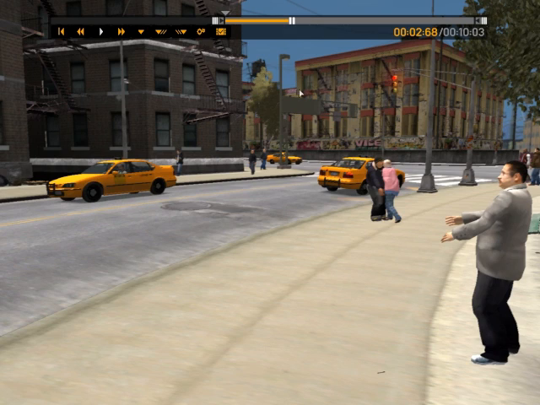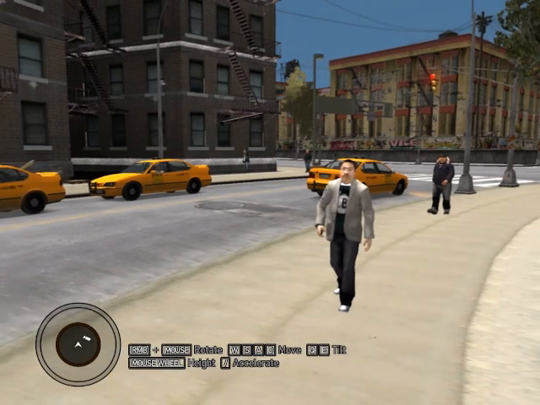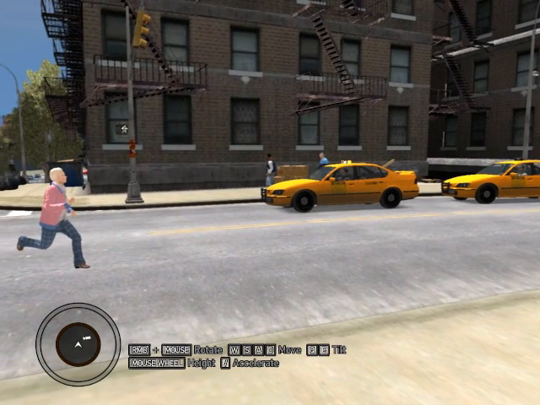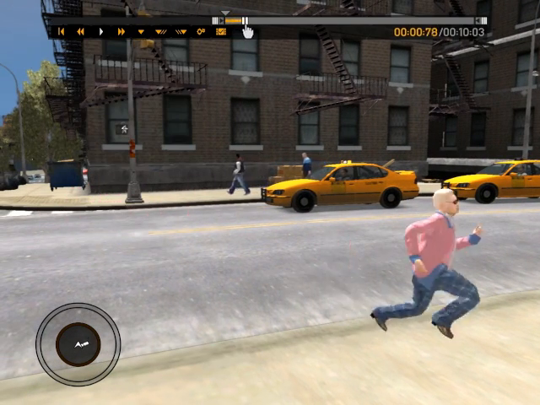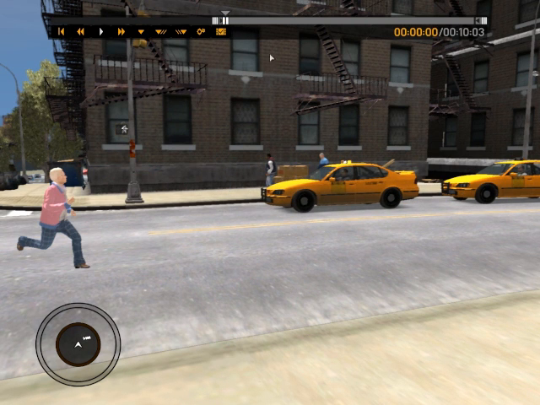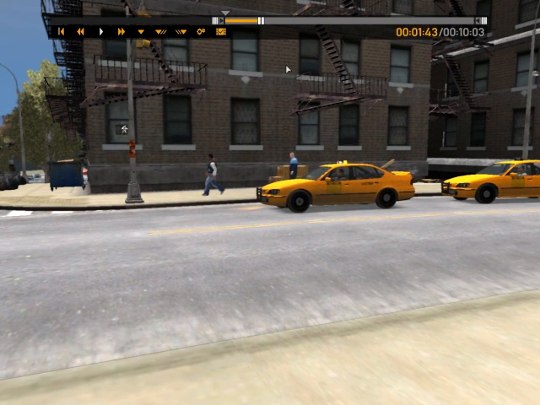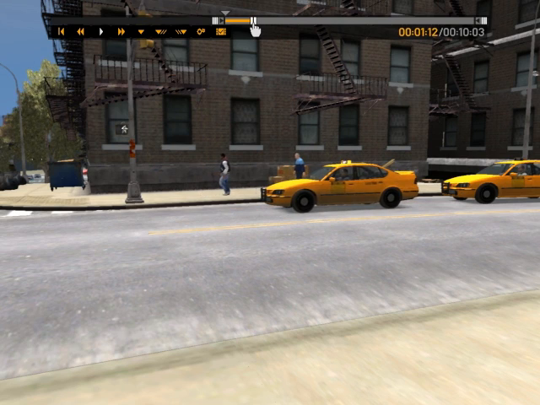I do want some movement in the shot though. So what I'll do is start by showing the player, and then I'll put another marker there. I hear the bang right about here.